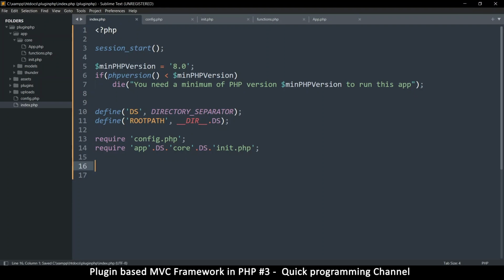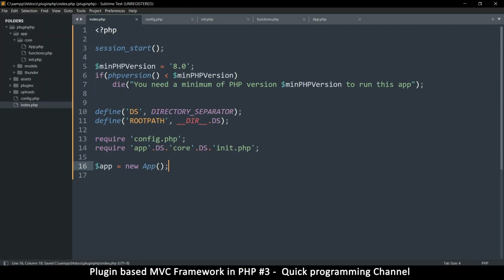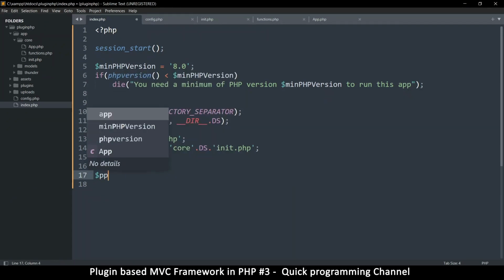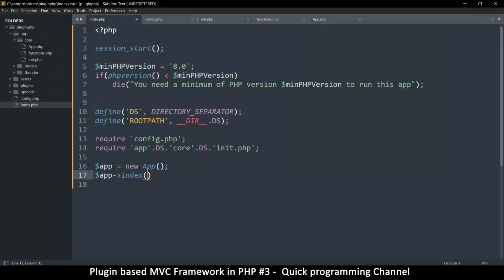And then down at the bottom here, we're going to create an app and say $app is equal to new App, like that. Okay, so we create a new app, and then in that app we have one function in there, so we're just going to run that function like this.